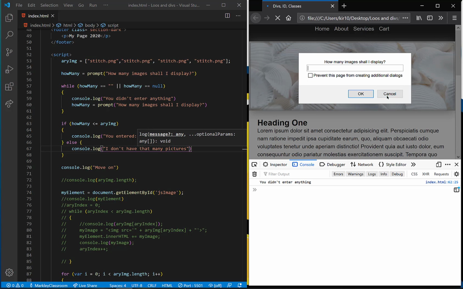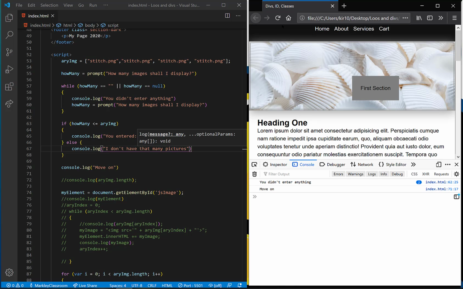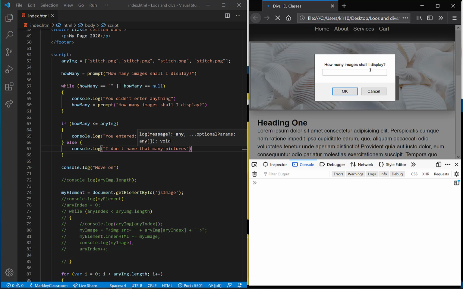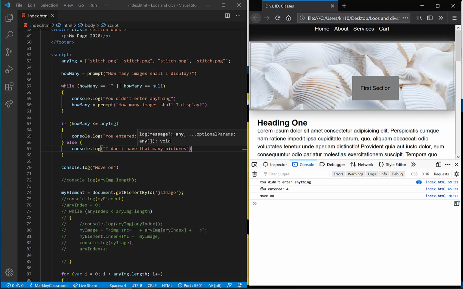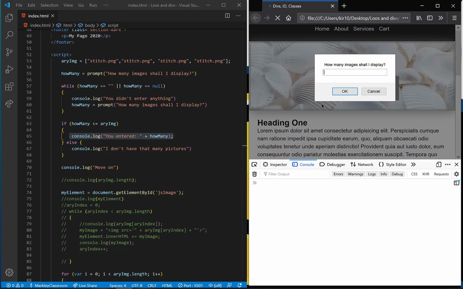Okay, so let's run this again. Oh, now I have to put something in. Let's start again. Okay, so now let's see what happens. So I need to stay in here until I put a valid number in. So if I put in 4, I want you to print out 4 images, it should work. You entered 4, so this part worked. So what if I put in 6?